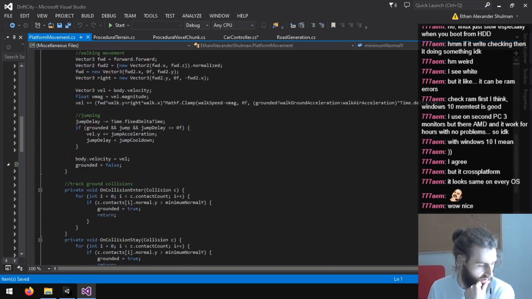So let me actually check. Is OnCollisionStay called every frame, or every fixed update? Would you show me? I think you should show me the way.